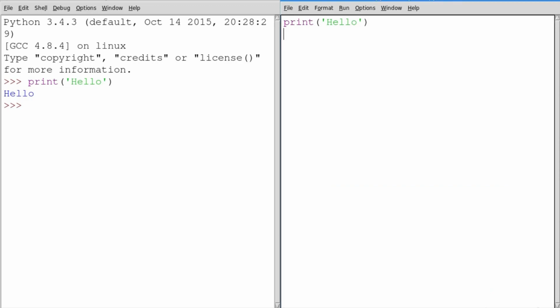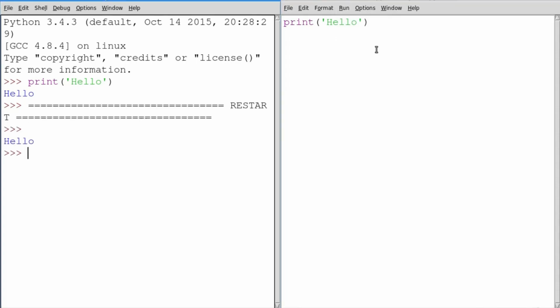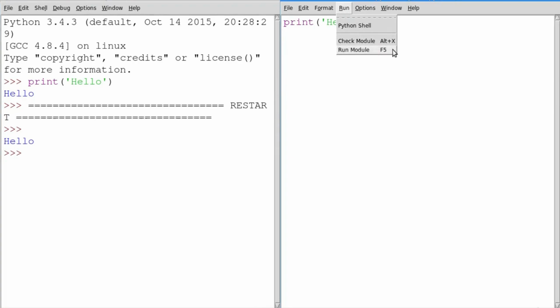Now to execute or run the program, I'm going to go to the Run menu and select Run Module. Notice that you can also hit F5 to accomplish this same task. If we look at the other window, you can see that the program was executed and the resulting output was displayed. If we want to add more code to our program, we go back to the editor, add more code, and check our work again by running the Python program.